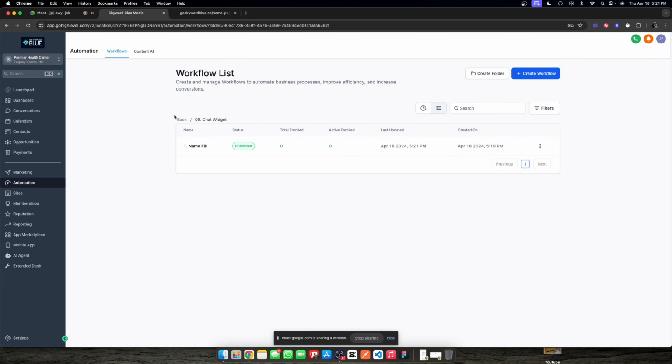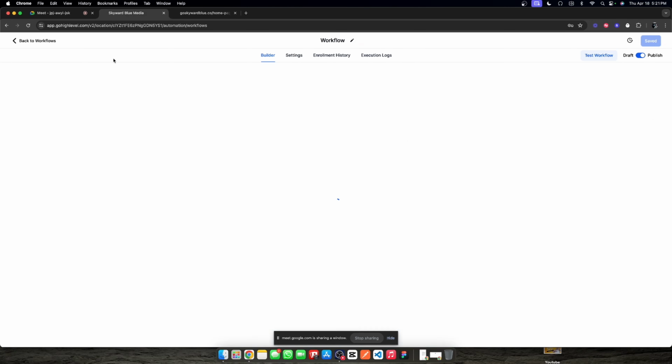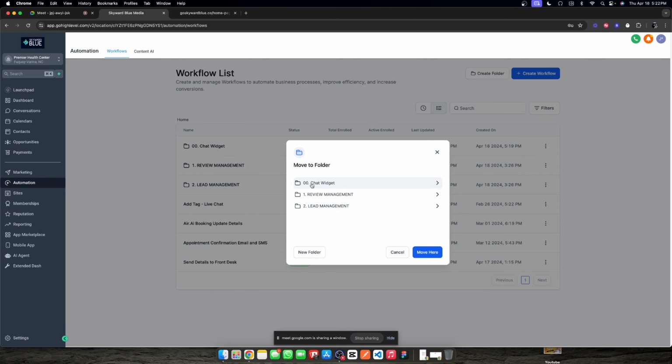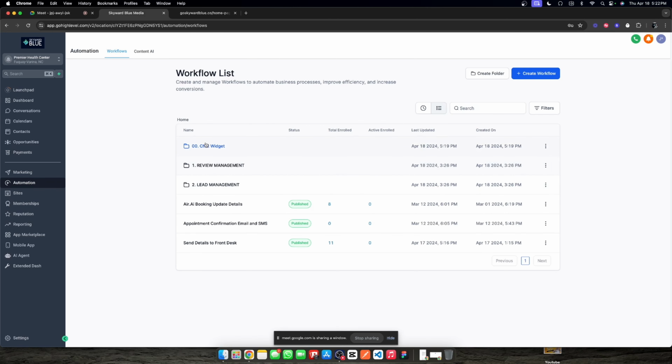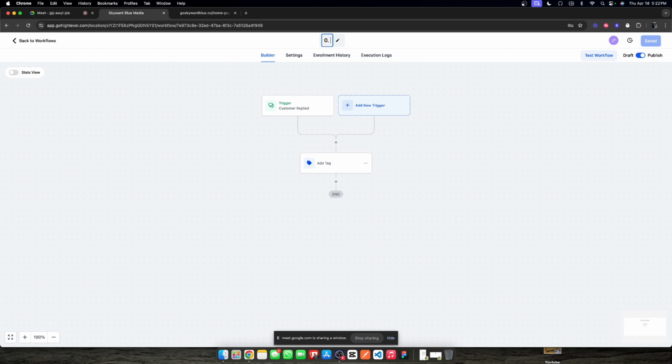Okay, and then chat widget. We have our chat widget deployment here. Perfect. I'm going to throw this in the folder too, just so we can get a little more organized. And then we'll leave this how it is right now, and we'll just say here, activate chat assistant.